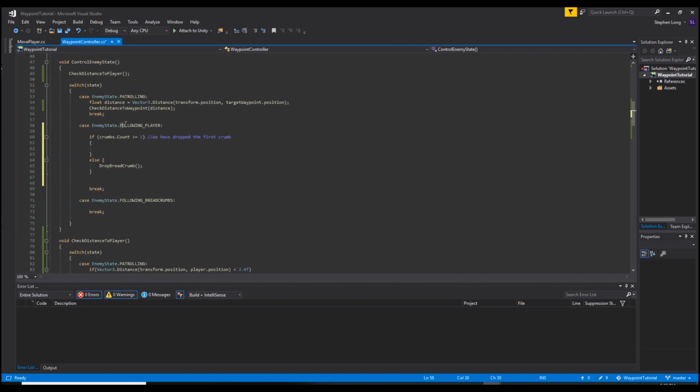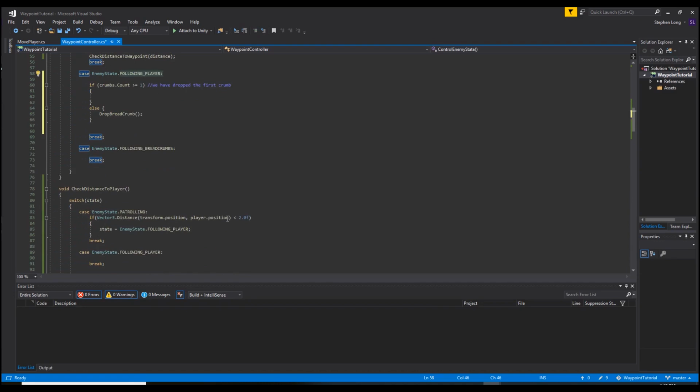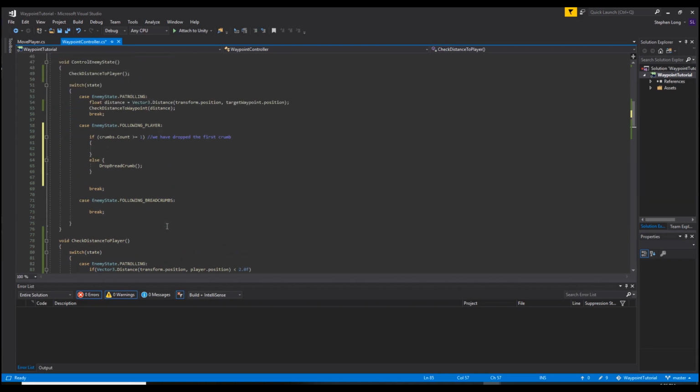The second the enemy gets called into this following player state, that means that the player has just come in range down here. Okay, so we've been checking the distance to the player while patrolling. He's just come within range, so we've changed our state to following the player. We then come in here and we instantly check, have we dropped the crumb? We won't have dropped the crumb at this point, so we're going to drop the crumb straight away. And then it's going to come back up here and check and see if we've dropped the crumb. Then right here we're going to check to see if we should drop another crumb.